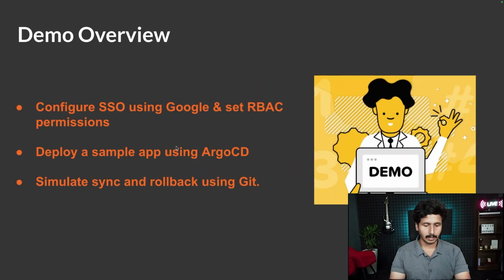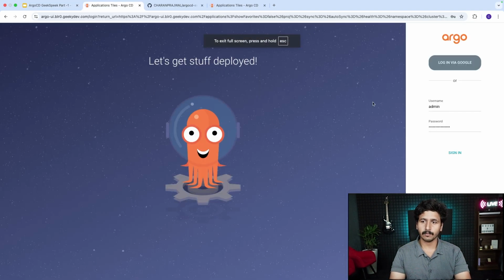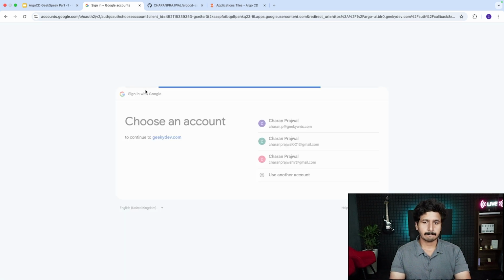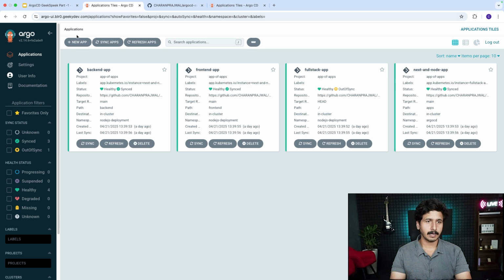So coming to the next demo that we have, we'll just deploy a simple sample app and I'll try to demonstrate how you can deploy your apps and how ArgoCD syncs them to the cluster. So let's see that in action. I'll log in as a super user again. Yeah, let's create an app.